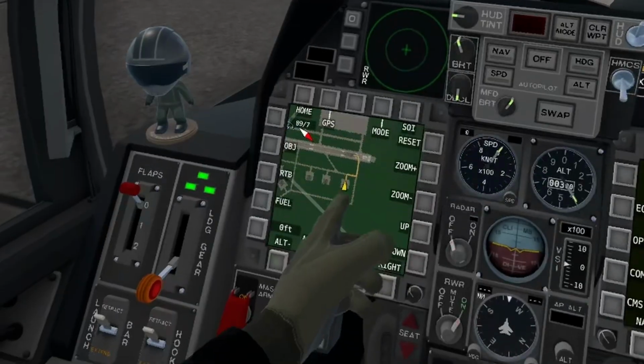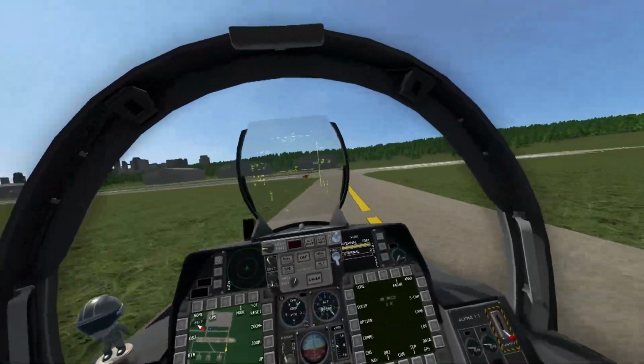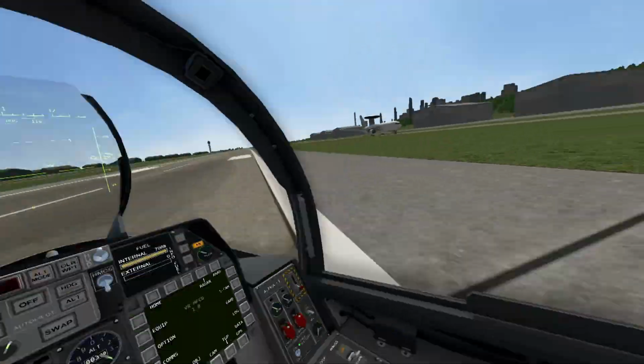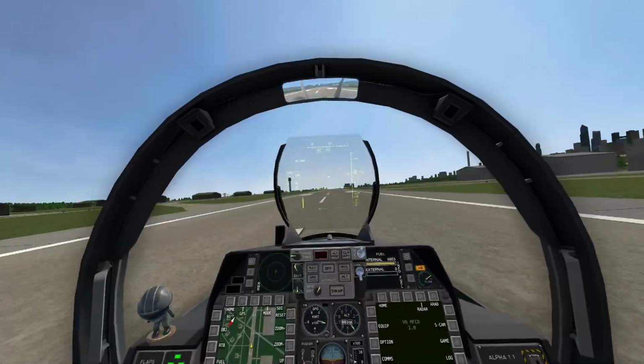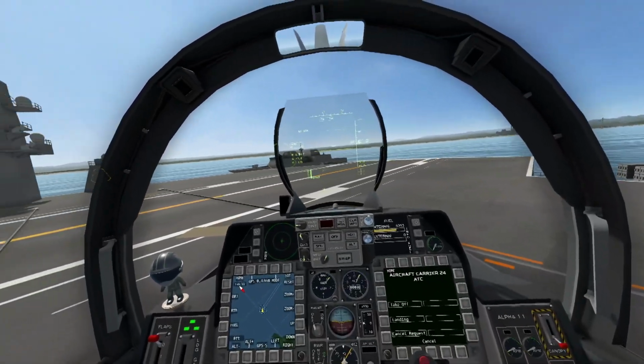On land, this gives us a path to the main runway. And we can take off. On a carrier, we get a catapult we hook up to.